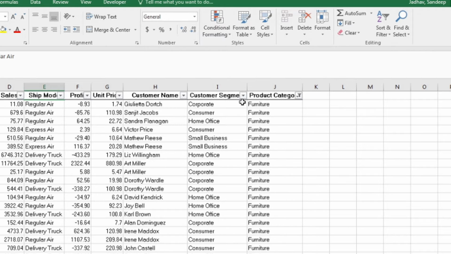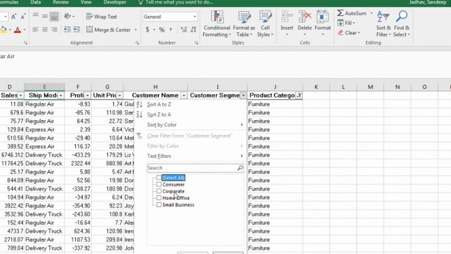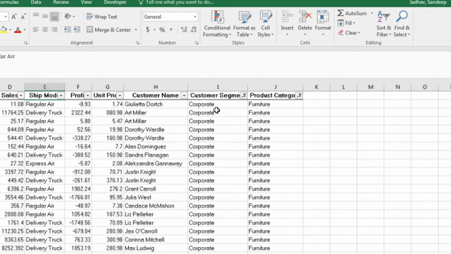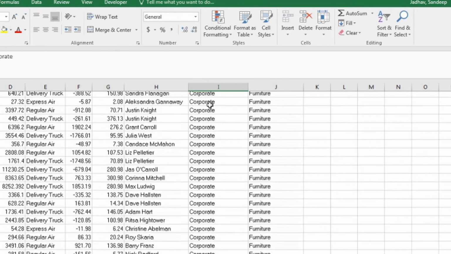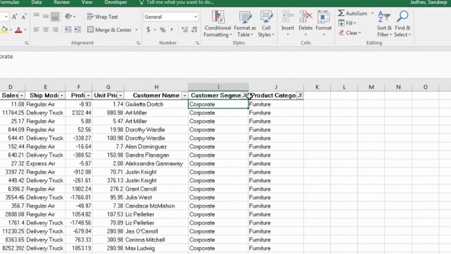Under furniture, I want to see the consumer segment, say only corporate. Here you can see I selected the corporate. So for the product category furniture, I want to see only the sales related to corporate. I have filtered the data on corporate.